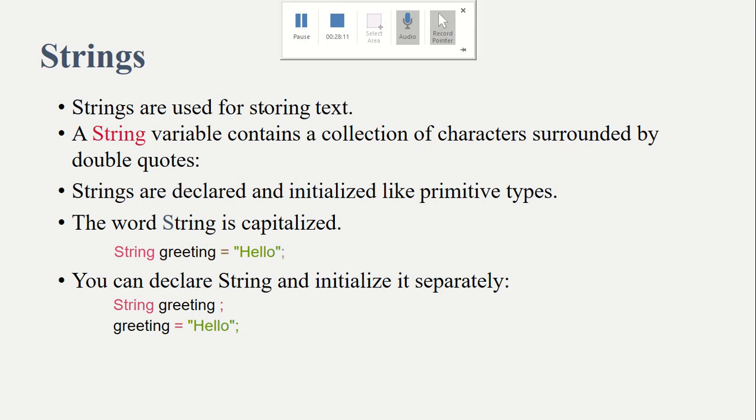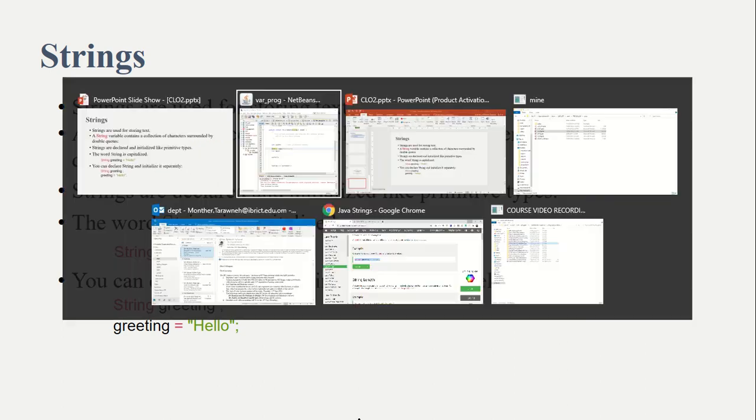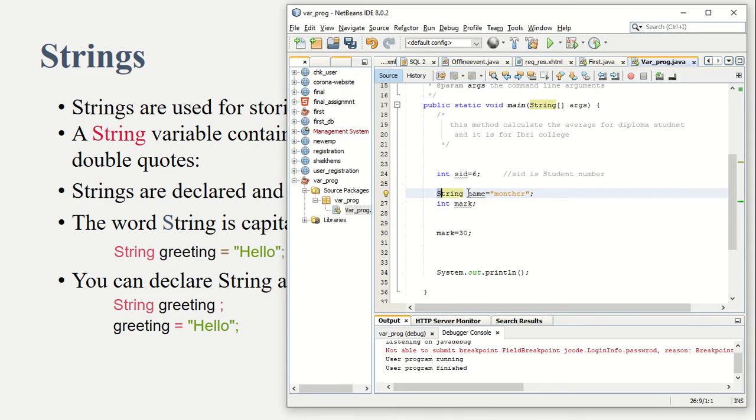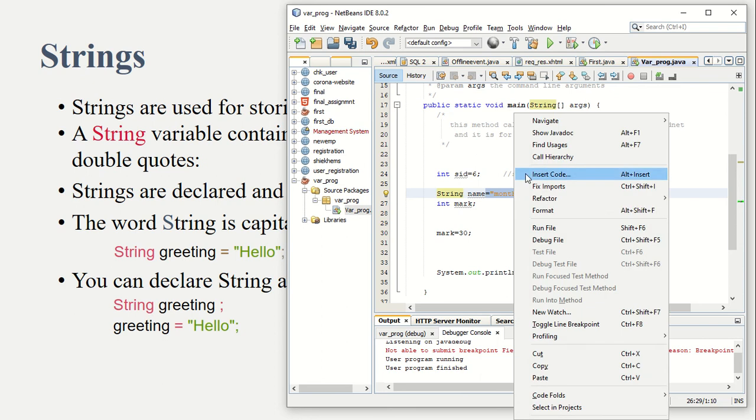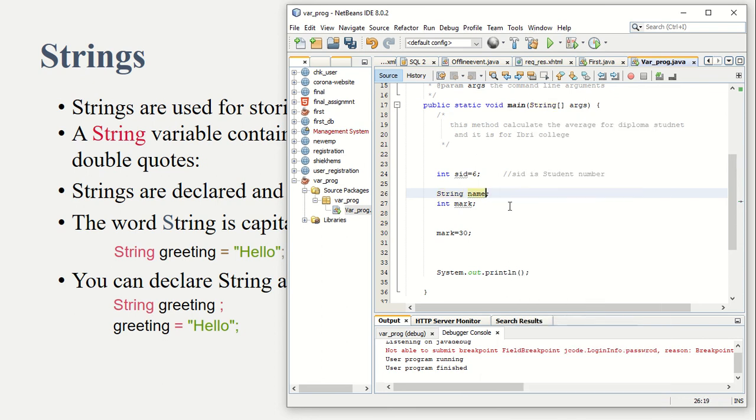String is an interesting non-primitive data type. You can declare a string, for example, string name equal Munder. You can give it a value directly, or you can just not give it a value here and give it a value later. It's similar to the primitive data types. You can initialize the value directly in the declaration line, or you can give it a value later on anywhere in the code.